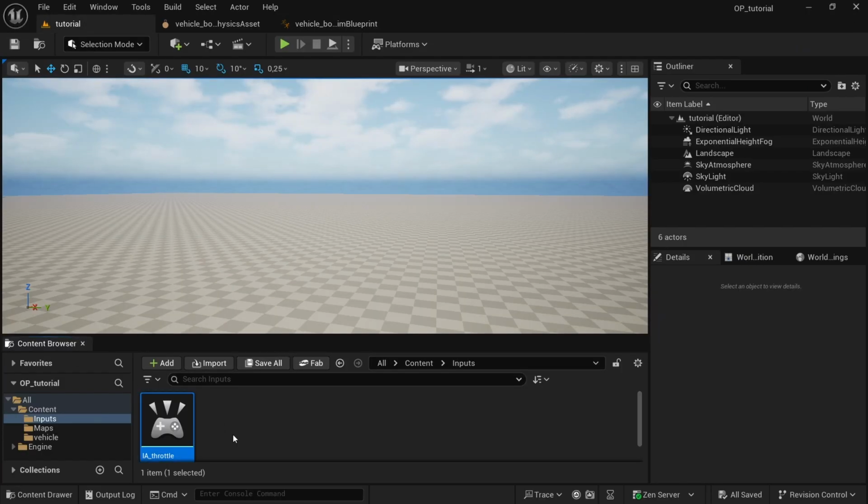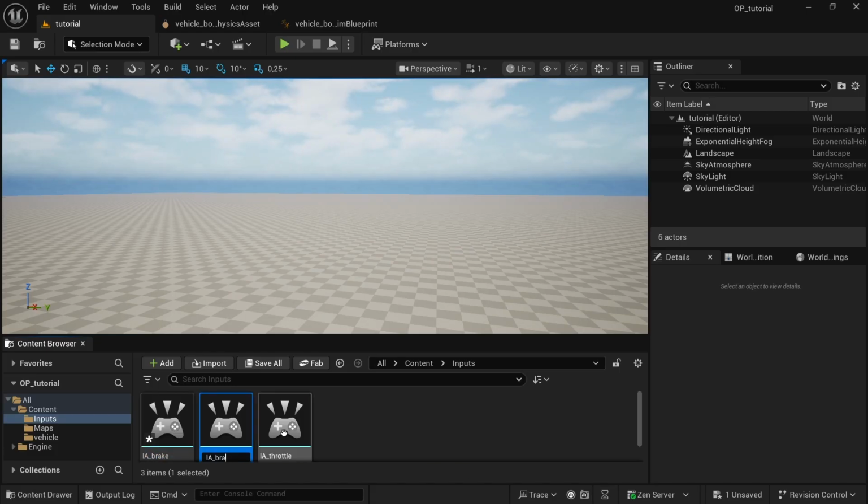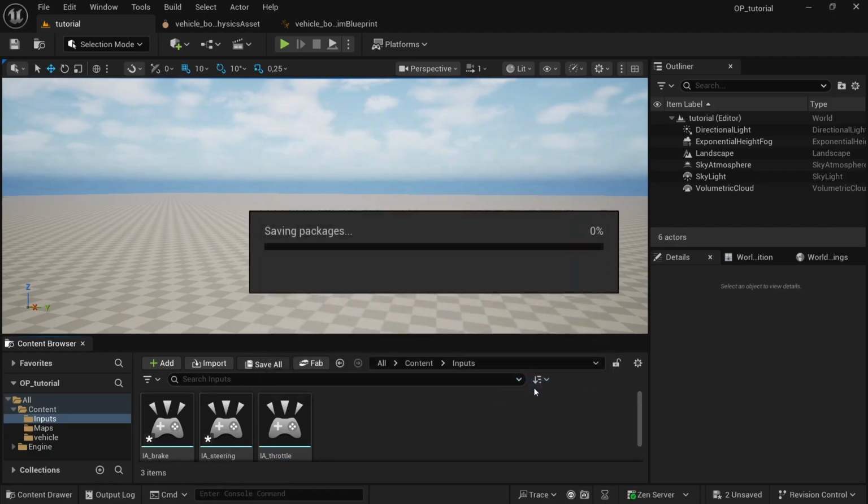And then we're going to take the throttle, Control D, rename it to brake, and then Control D the brake, and then rename this one to steering, because they're all going to be the same. They all use axis 1D, so after you created the throttle, you can just duplicate it and then rename it, and everything will be fine. We're going to save that.